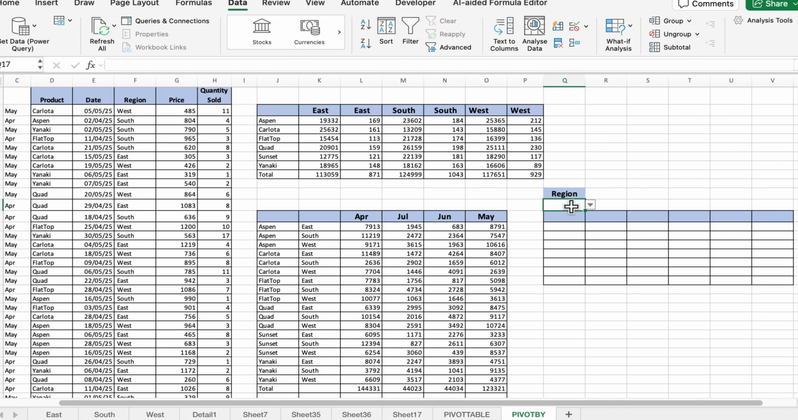So here if I select West, you can see data related to the West region has come. Whatever region you select, data as per that region will pop up here. So this way we can create a summary table with filter using the PIVOTBY function.